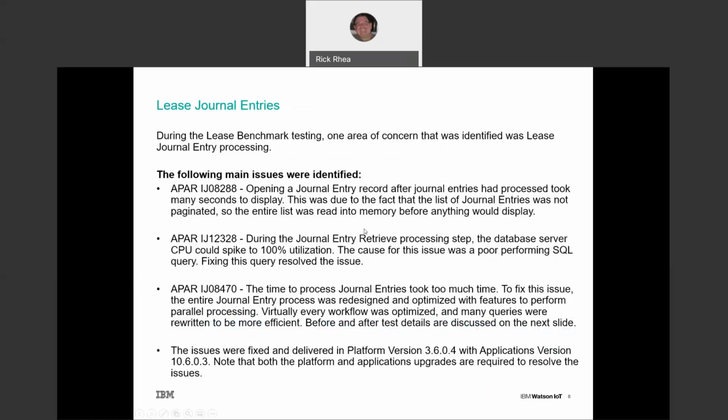All right, Lease journal entries is another one that I mentioned before. So again, we ended up seeing three major issues when we were doing the Lease journal entry testing. The first one was once you had generated your journal entries and you wanted to open the journal entry record to look at them, it would take many seconds to display. And in fact, you might even think the system was hung, but it wasn't. If you just waited, it would come up.